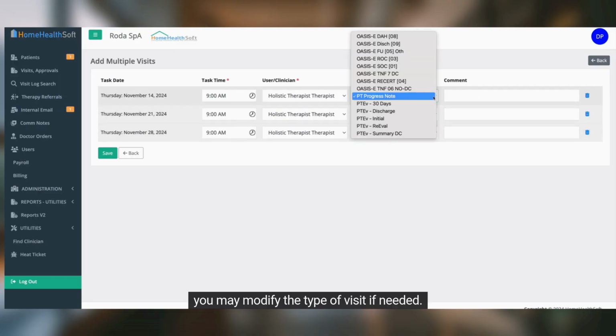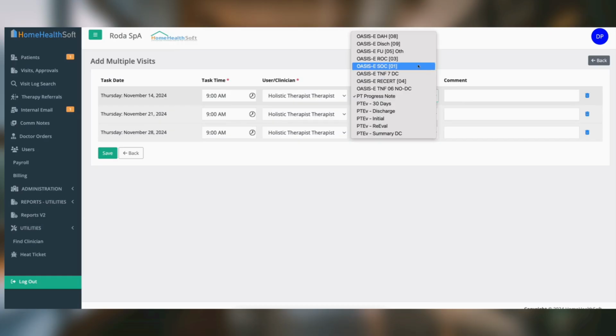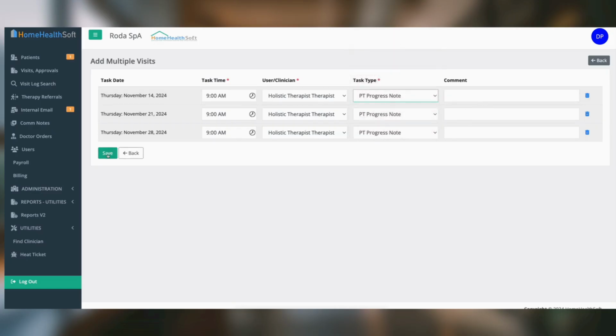You may modify the type of visit if needed. Click Save.